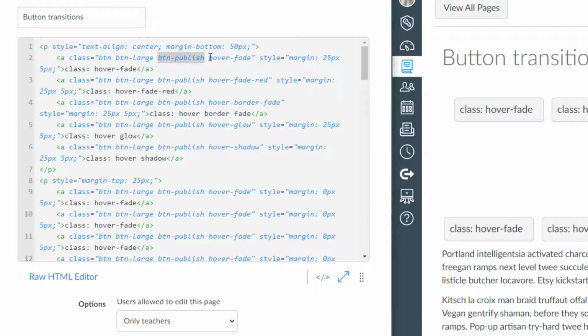And then I added this other class called hover-fade. And so that's the class that gives me this blue fade. It's a 0.3 second transition. And that's really all you have to do. I did add some margins. I wanted 25 pixels from the top and the bottom, 5 pixels on the left and right, just to give it a little bit of space, a little bit of breathing room. And then the button will be as big as the content that you have in the button.